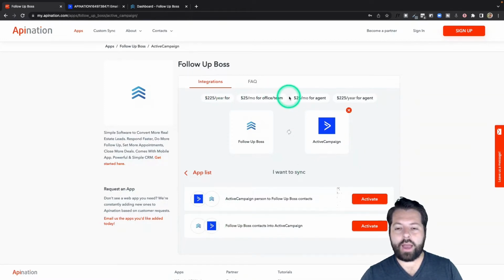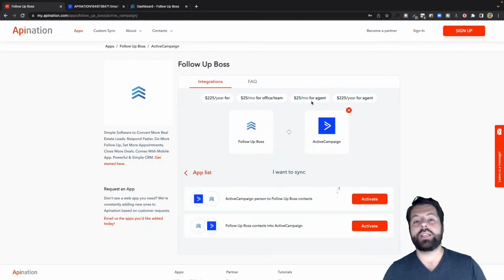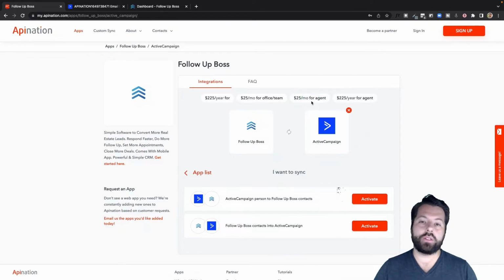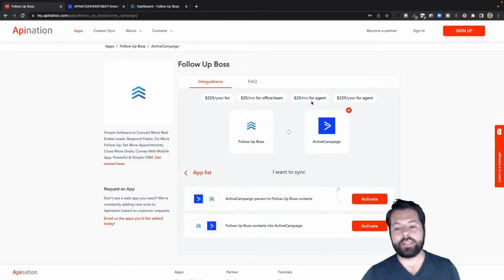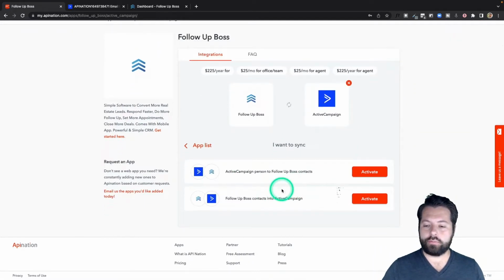You can see there's flat rates to set up these syncs. You can see actually the office and team and the agent rates are the exact same. And that is because only admin accounts on Follow-Up Boss can make this connection. So you have to have a Follow-Up Boss admin account to make this connection. You have that? Let's go.